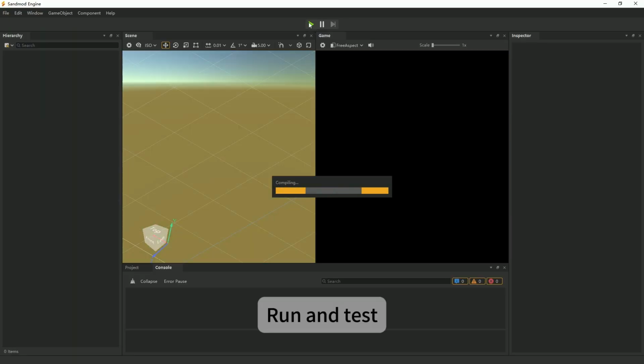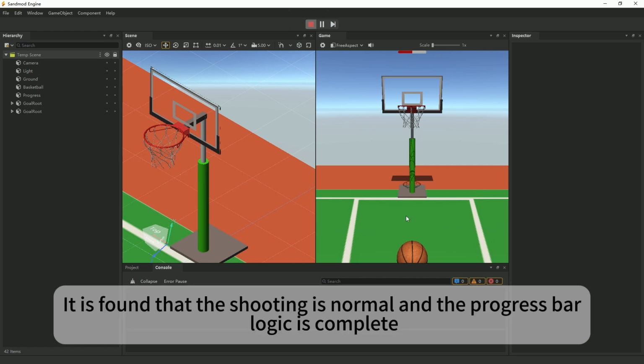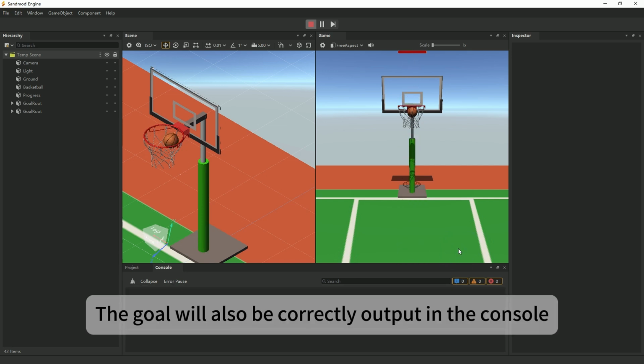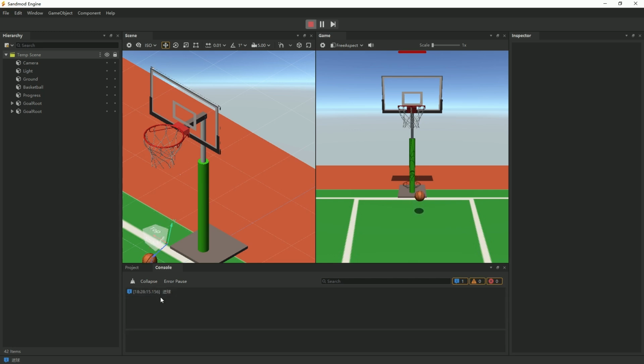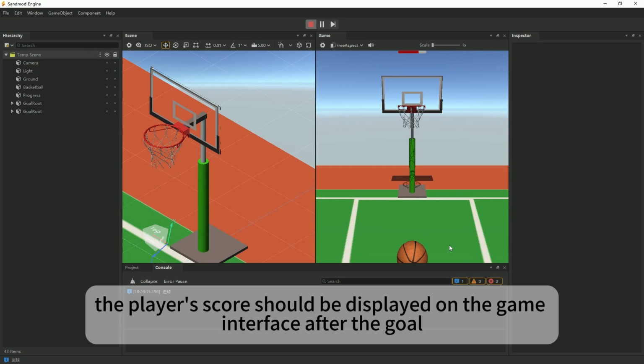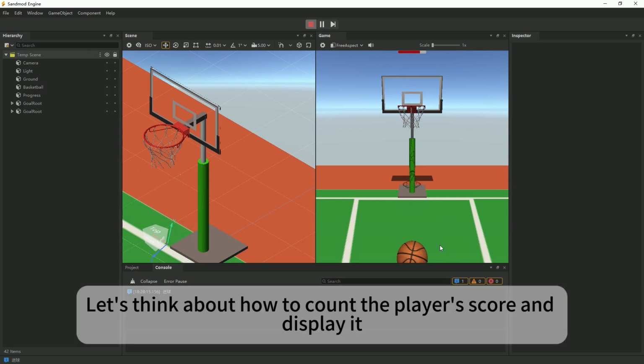Run and test. It is found that the shooting is normal and the progress bar logic is complete. The goal will also be correctly output in the console. However, in the actual game, the player's score should be displayed on the game interface after the goal. Let us think about how to count the player's score and display it.